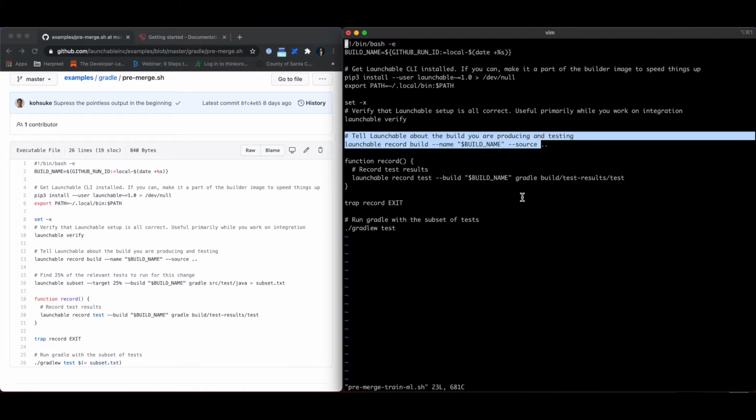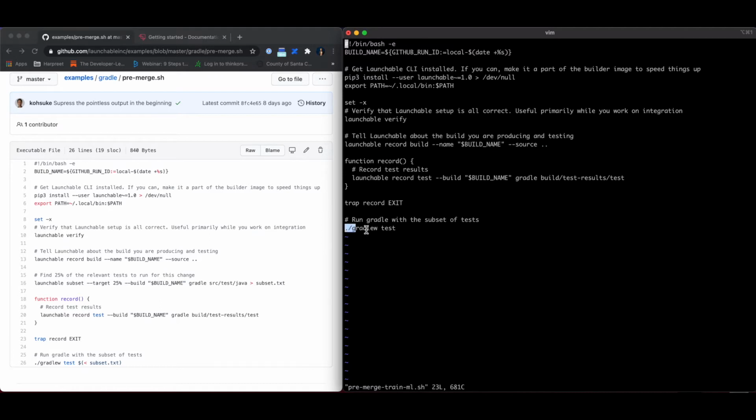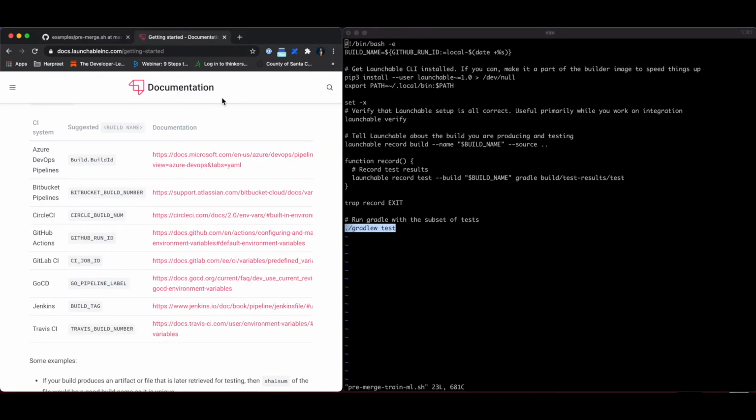The second is after the test run, which is out here through Gradle W test, we want to record the test results such that the machine learning model can learn. So we've wrapped that up in a function such that if the tests fail, we are still calling this command. Now on the build name itself, the build name is unique on different CI systems. So we have on our getting started documentation page, I've given you the IDs that are available on each of these CI systems that you need to put in.